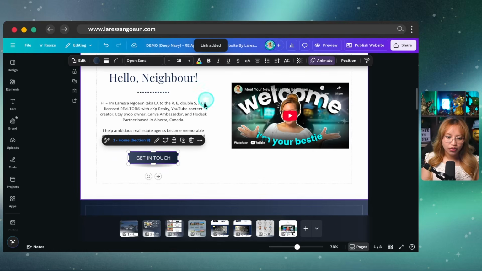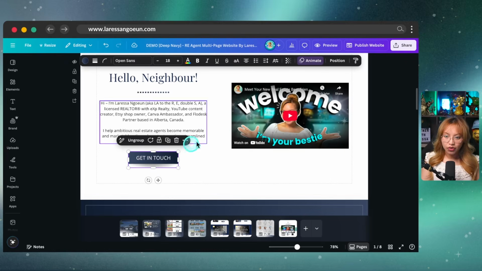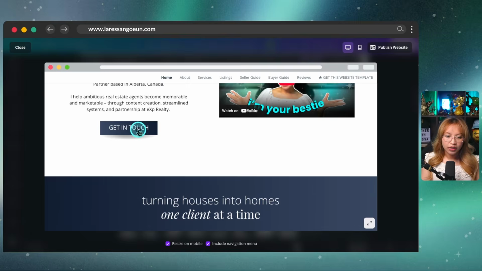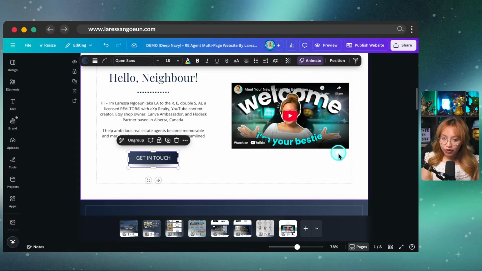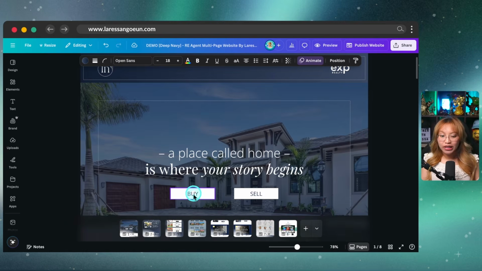I always like to remove the underline, and then I'm going to group the button and the shadow together. So now if I go into preview and we scroll down to this button here, click on it, it's going to bring us down to this particular section of the website. Now, interestingly enough, we can then also create buttons that take you into a different page.